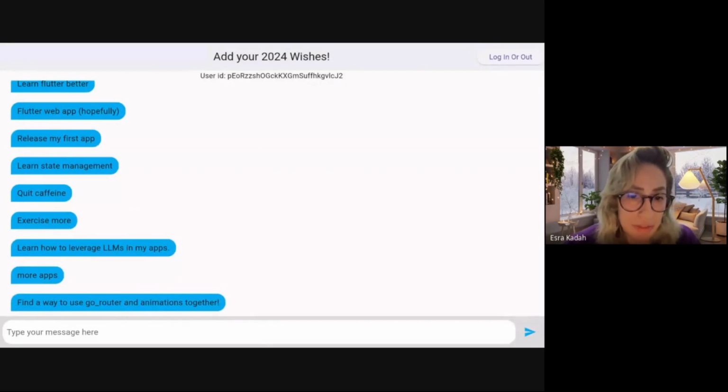Find a way to use Go Router and animations together. Hope that goes well. When you are interested, you can also reach out to Yufeng and we can get more experts. We can dive into more topics and we can do different themes of events together. But since I got your wishes, let's go back to the presentation.